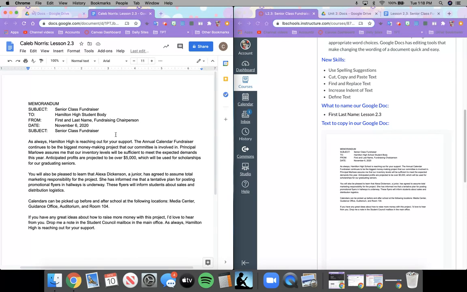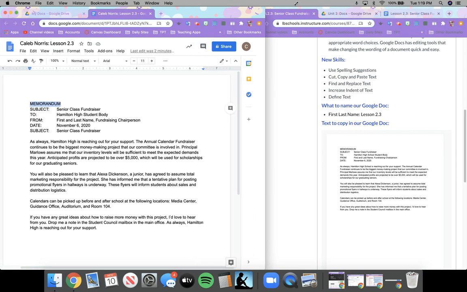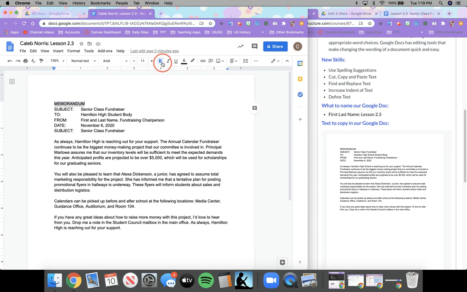Okay, and then some of our editing features that we've used in the past. So I'm going to highlight memorandum. I'm going to make it bold. So let me make this a little bigger here. I'm going to make it bold. And I'm going to center align it. Okay.